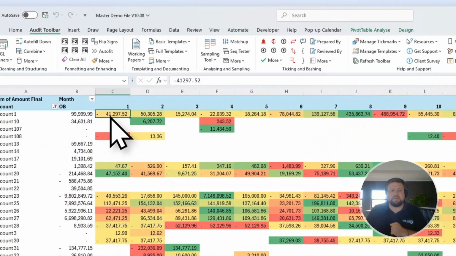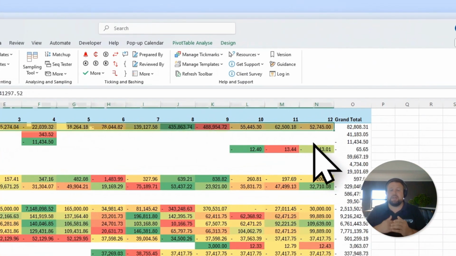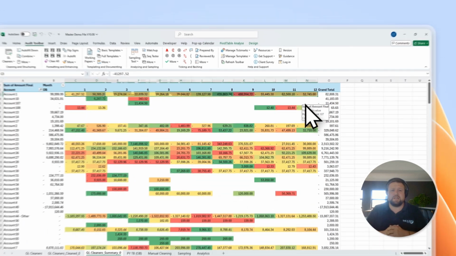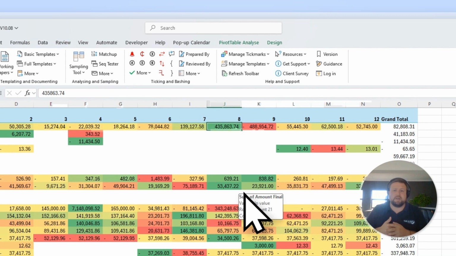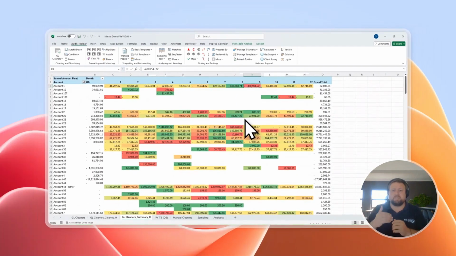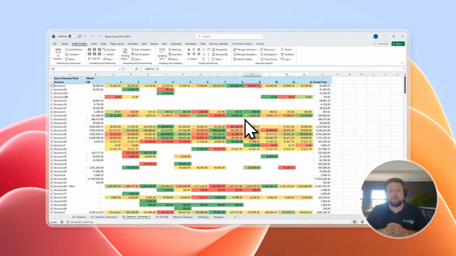What you'll notice at the same time is that we also do a light level analysis on these accounts in the pivot table. So anything in green indicates that it is abnormally high, and anything in red is abnormally low when compared to the average.